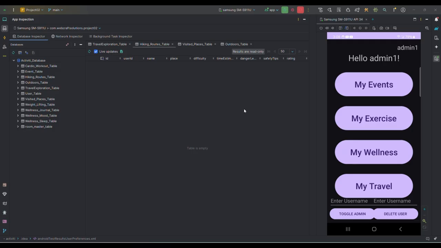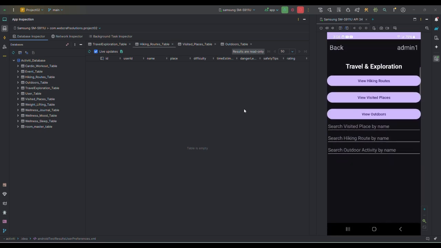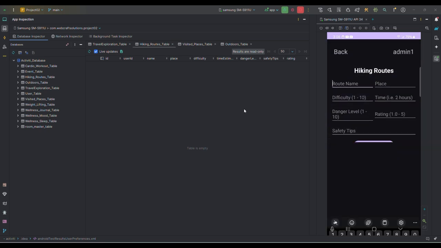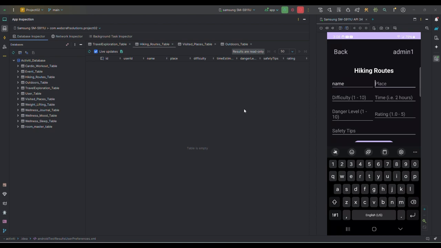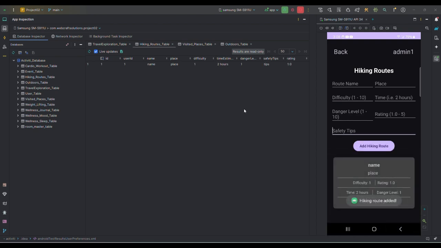My name is John Mitchell, and this is my portion of the program. First, we're going to go to My Travel, view hiking routes, which allows you to put the name, place, difficulty, time, danger level, a rating for it, and tips that you're wanting to specify, and you can add it into a view holder card.